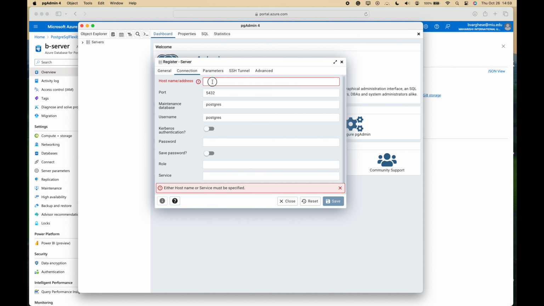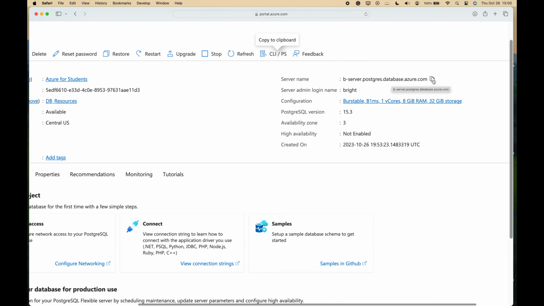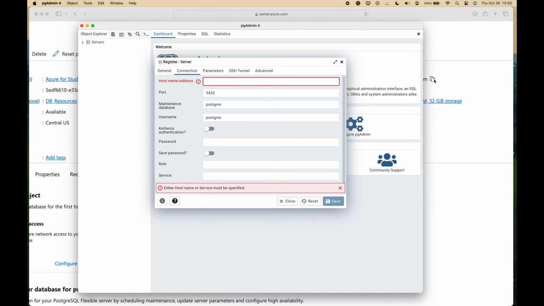And here we should not give localhost IP address. We have to take the server name from our cloud portal, that is b-server. You can see that name.